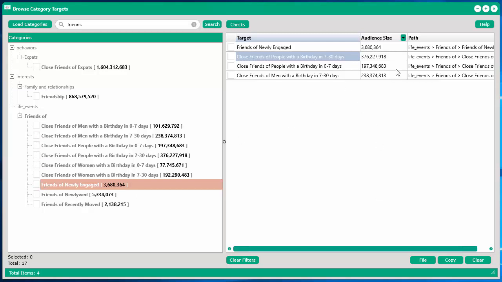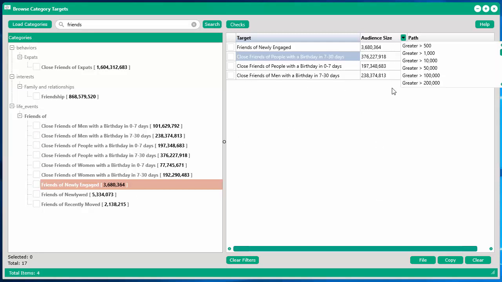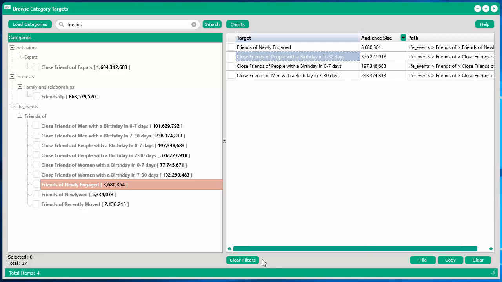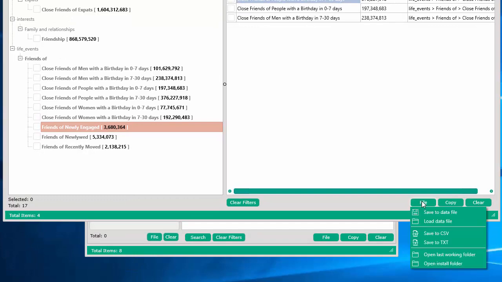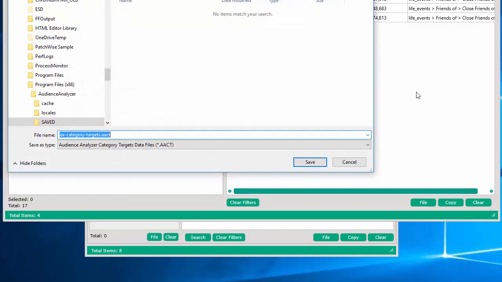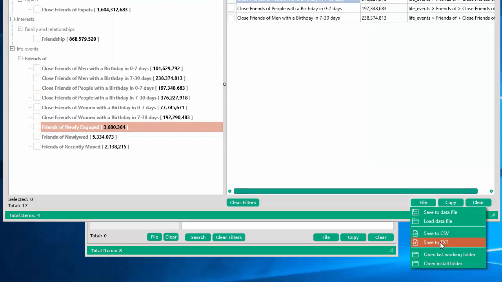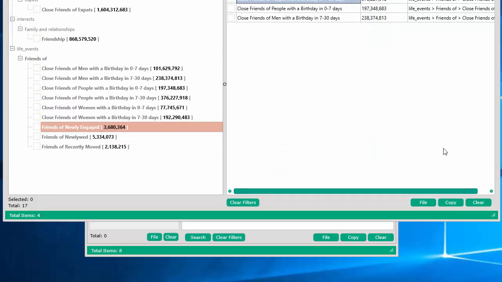And in here you have some other options. You can filter the audience size. You can also save these files to a data file, so it saves it to a category targets file. And you can save to a text file and the usual stuff. And here's the copy as well.